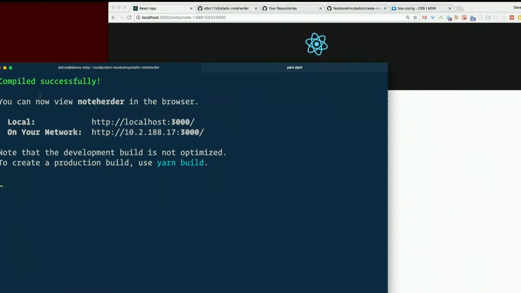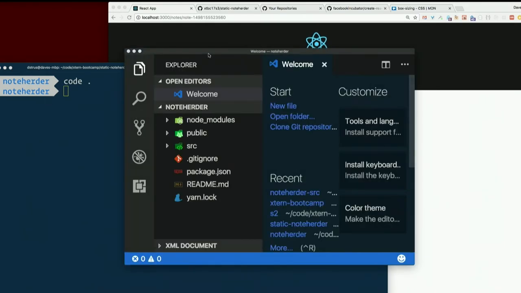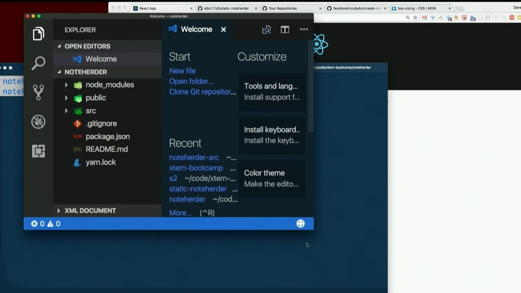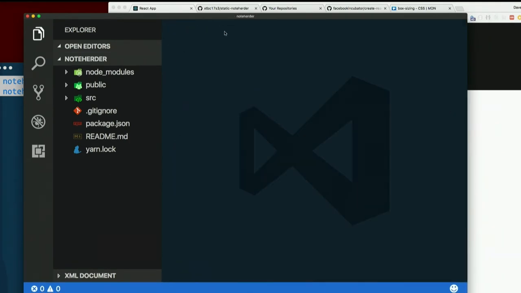Well, let's have a look at what's actually in there. So open up a new tab. You can keep your server running. And in your Noteherder directory, just type code space dot to open up your editor. And let's peruse the source here and see what gets created in a blank Create React app.